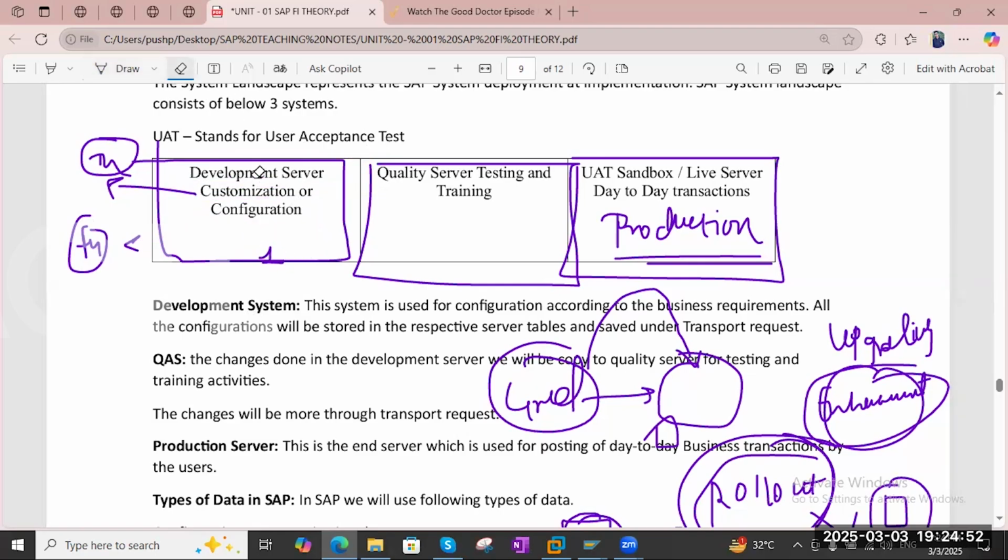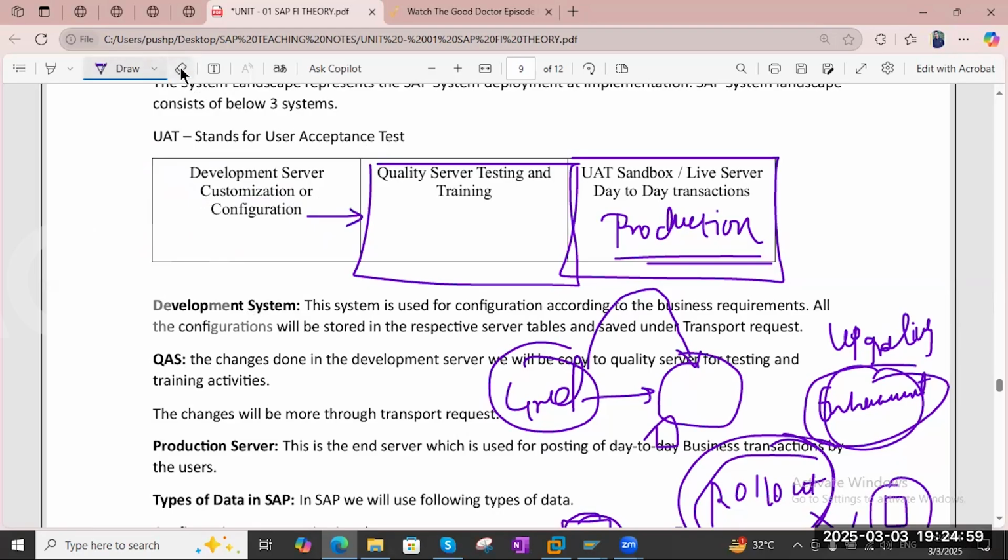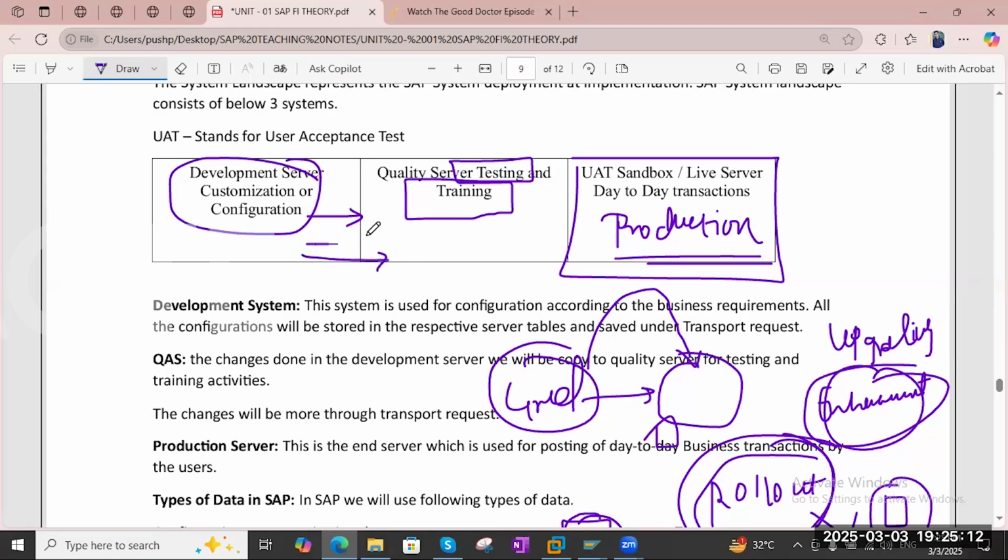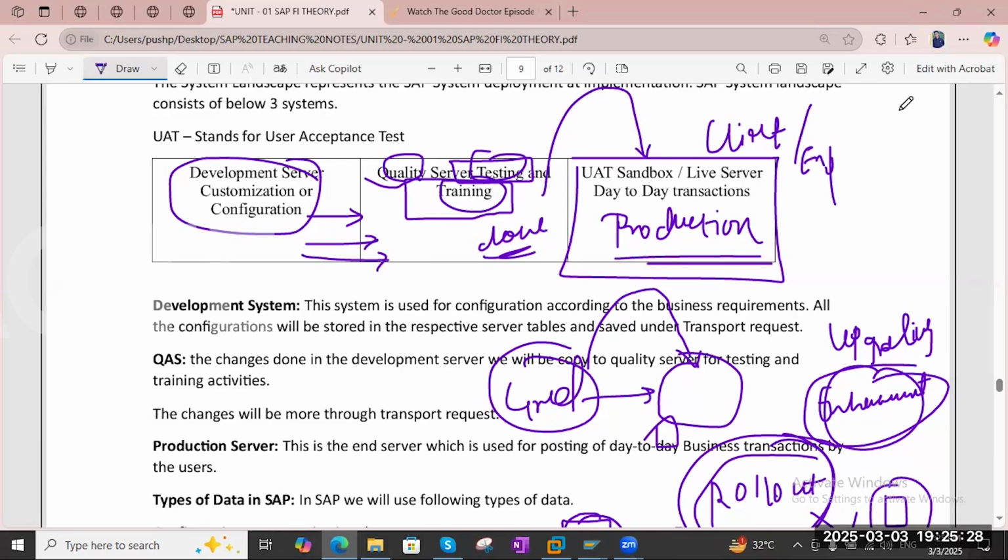After doing this customization and configuration, it gets moved to the next server, the quality server. The quality server will be used for testing, and after testing it will be used for training. Whatever settings you performed on the development server get moved to the quality server for testing and training. After all the things are done, we hand over the software to the client, and the end users start using it. That's why it is called the live server. They start doing their day-to-day activity and producing new day-to-day data.